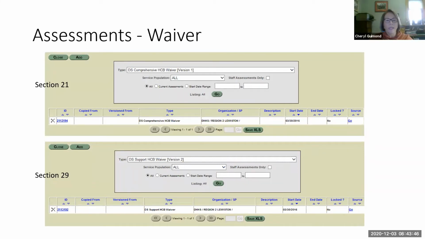Maine delivers 2 MaineCare home and community-based waivers for adults with intellectual disabilities and autism. These are referred to as the Comprehensive Waiver Section 21 and the Support Waiver Section 29. If you are a case manager working with someone who needs the services under one of these waivers, you will be completing the application process for either Section 21 or Section 29 waivers. In assessments from EIS, the DS Comprehensive HCB waiver is used for Section 21, which is the first one you see here. And the second one is the DS Support HCB waiver, used for applying for Section 29.